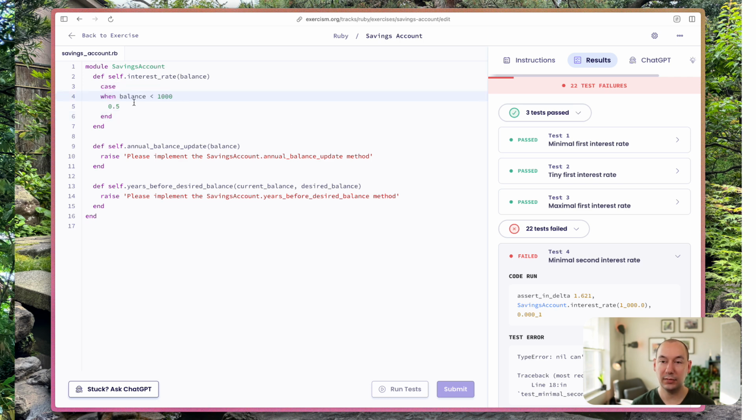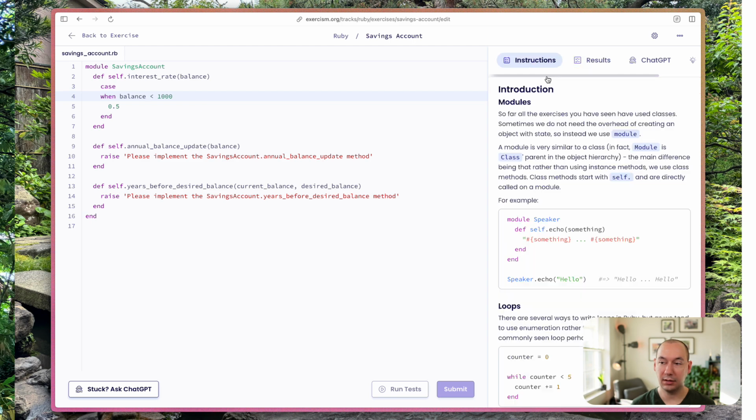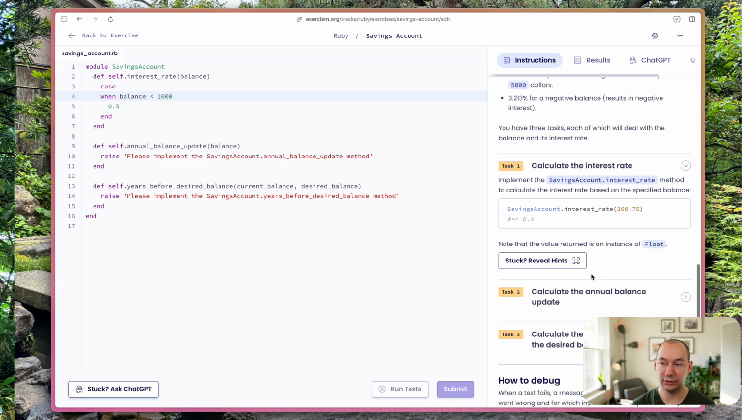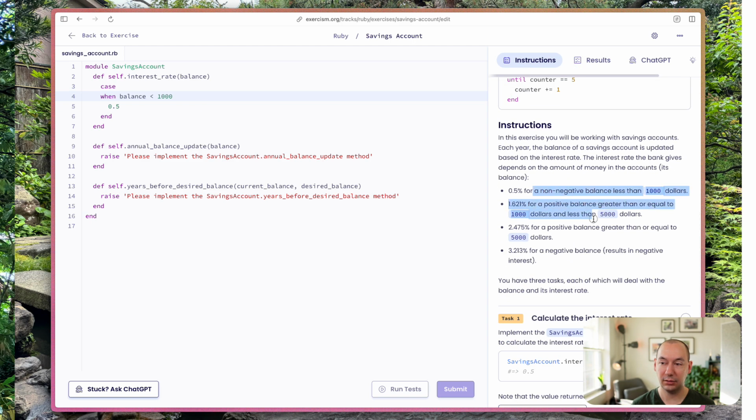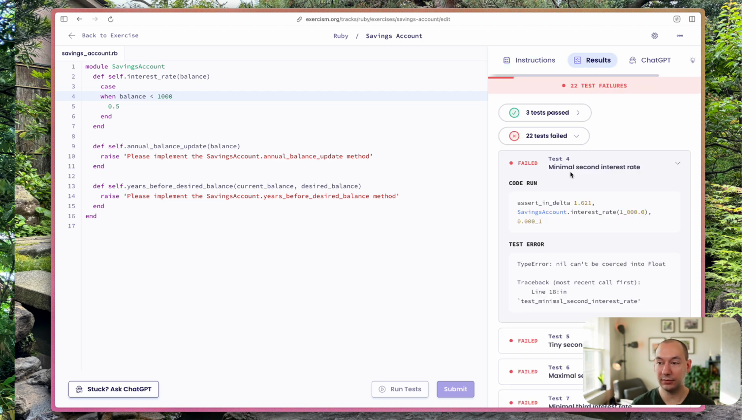So technically we're missing an edge case here. We'll handle that probably later, but if you pay attention to what the instructions said, this is a non-negative balance. So we'll have to think about how to do negative balances in a moment. But let's see if we can translate the rest of these.